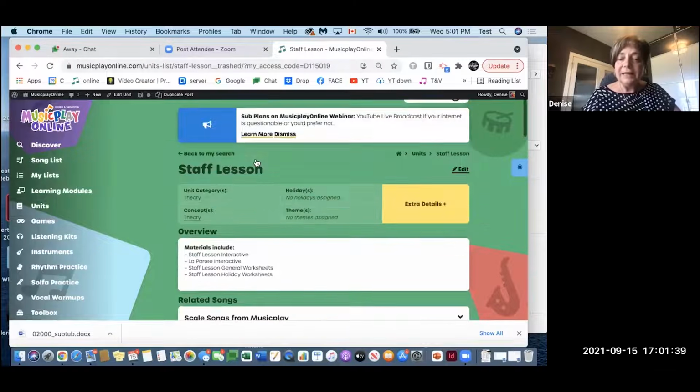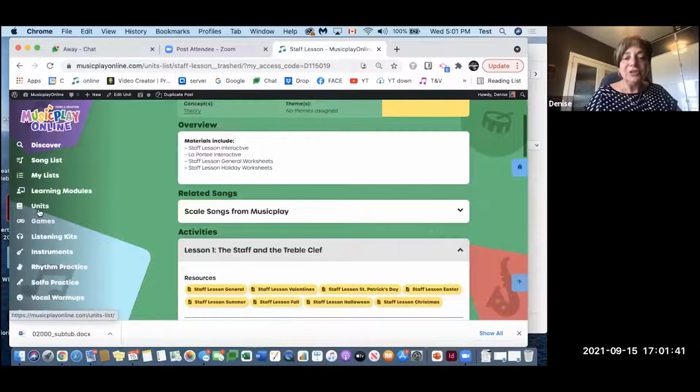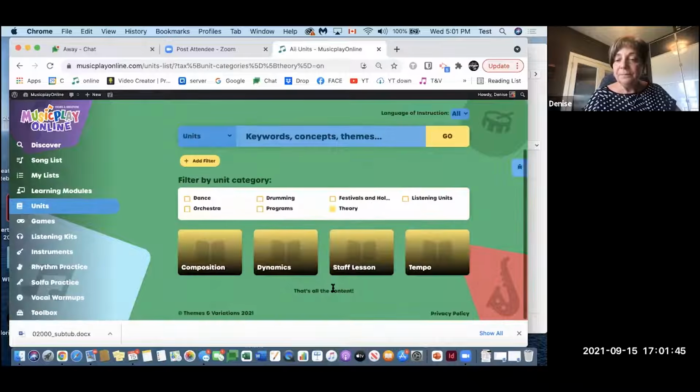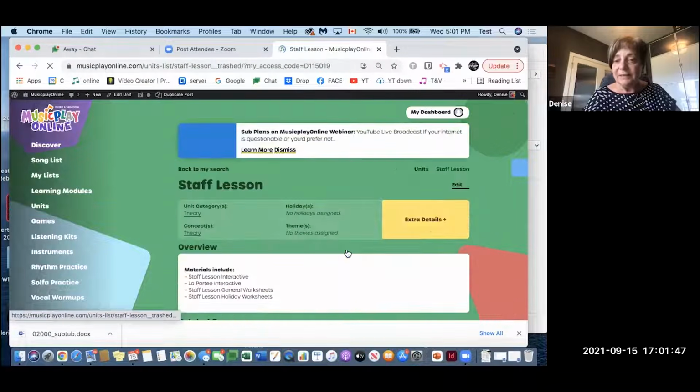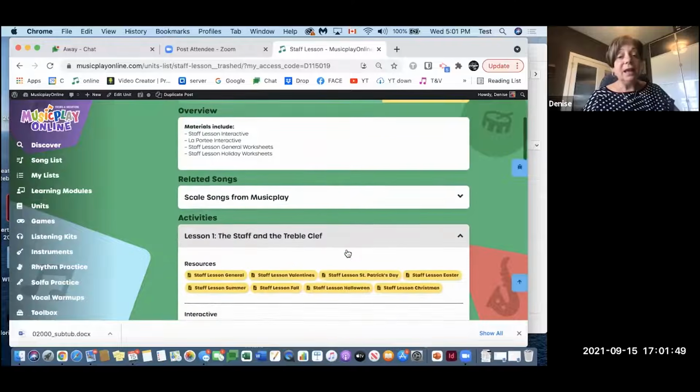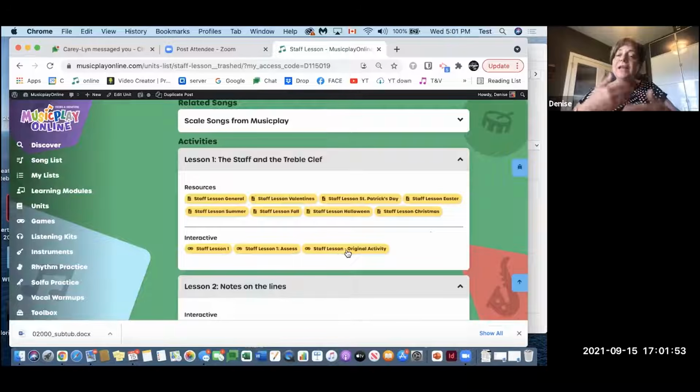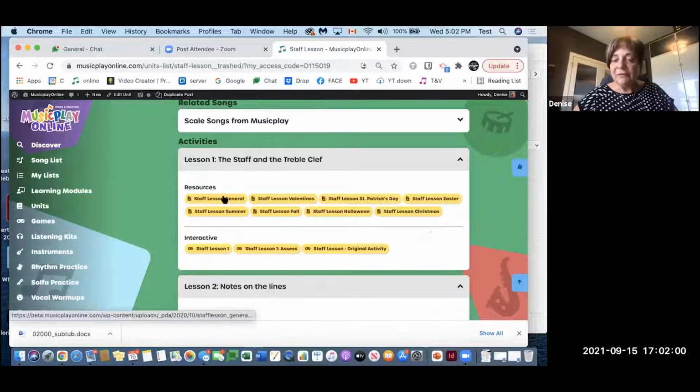The other way that I can get to this staff lesson is going to units, theory, and then staff lesson. This has been recently rebuilt; we originally had it all in one big long lesson. Now they're segregated. Lesson 1 is the staff and the treble clef. Here is the interactive that teaches. Here is the practice and assess.